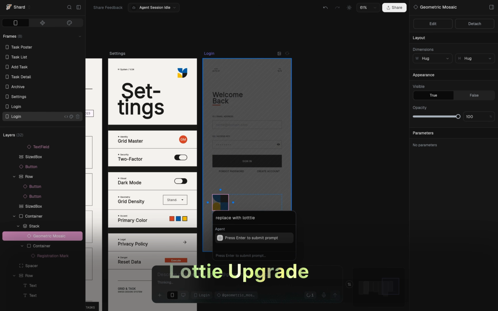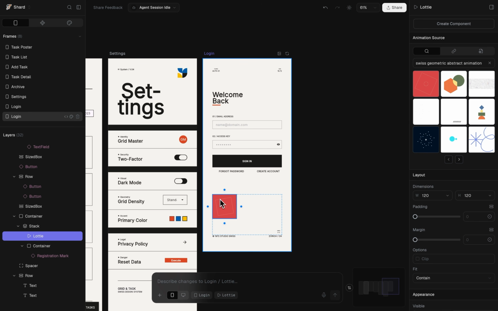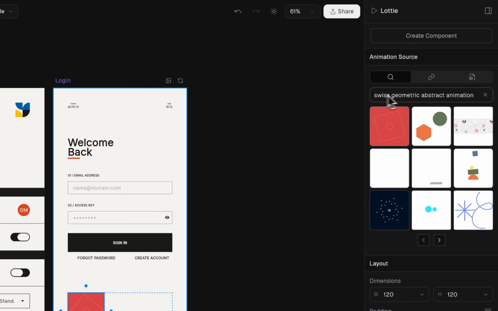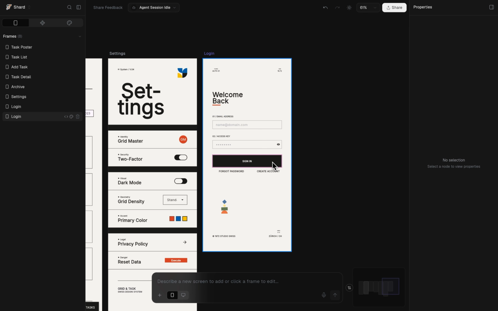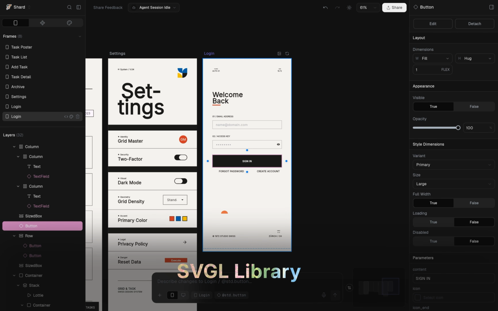We've added a Lottie animation picker. So Lottie now gets the same picker as images: search, URL, and assets tab with an animated grid preview that plays as the results are loaded. So here I'm searching for a Swiss geometric abstract animation, and I can select any one I want. Beautiful.